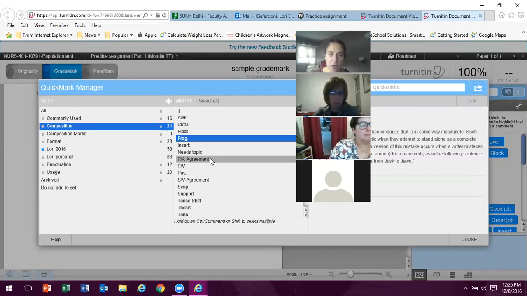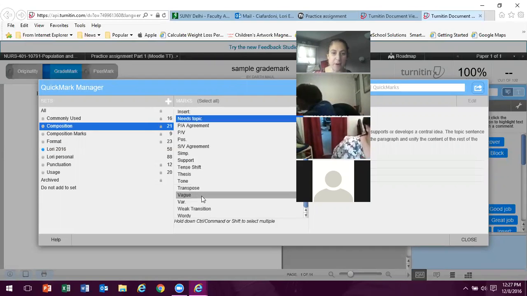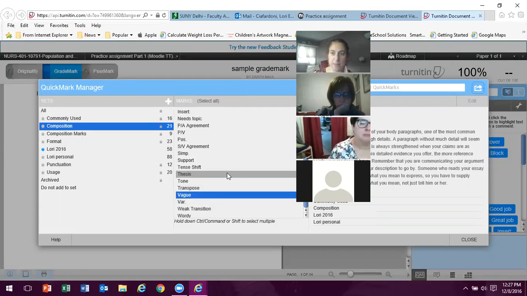It's got some nice grammar that we don't talk about, like it needs a topic. A well-organized paragraph supports or develops an idea. The topic paragraph should explain the thesis. It also talks about vague things, that there's a vagueness in the paper, which I think we see a lot. And we don't have to tell them this. They tell them really nicely. A paragraph without much detail might seem a little sketchy. It's strengthened when your claims are supported. That's just composition stuff. And there's 21 of those comments that you can use.